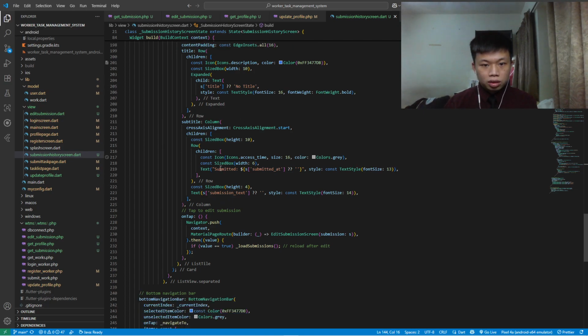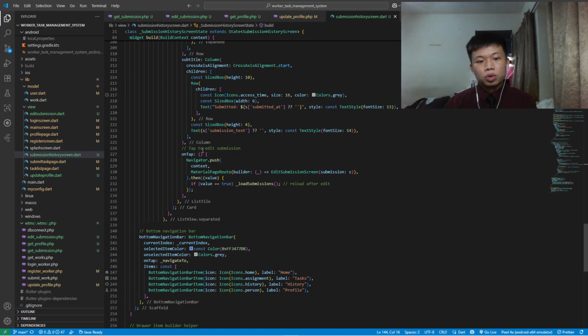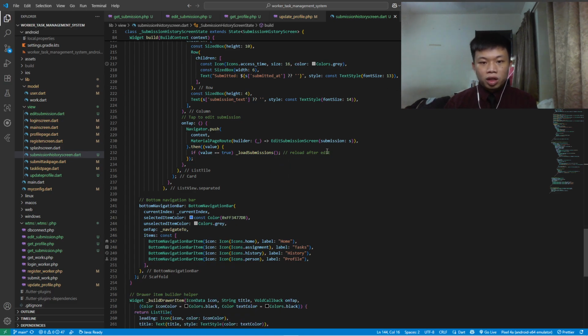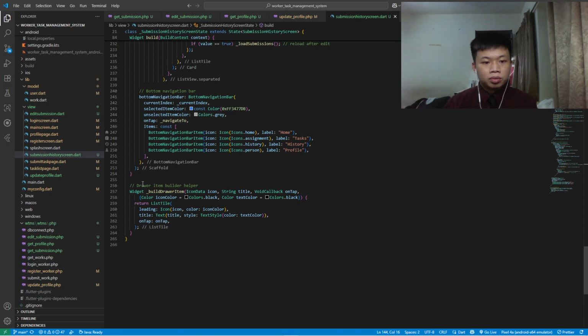And then for the submitted submission, and then here is to tap to edit the submission. So there's a button on tap to edit the submission. And then for the if value true load submission is that the information will be reloaded right after you confirm the edit. And then here is the bottom navigation bar. So for the home, task, history, and profile, and the drawer item builder helper, which has the leading, title, and on tap.